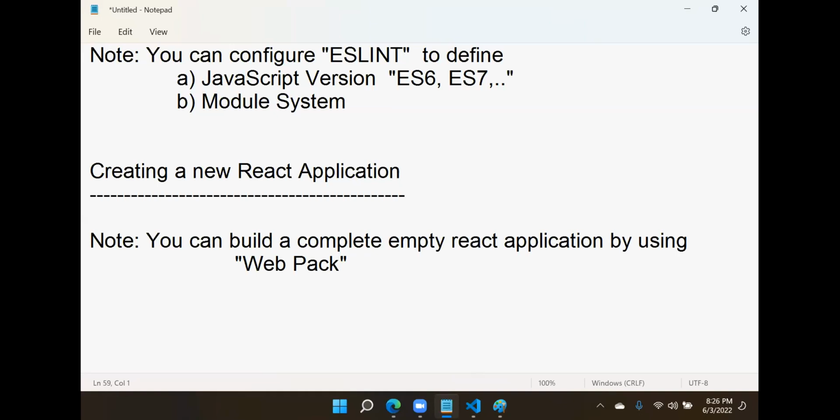But everything you have to manually define. That means you have to set up the compiler, the library, the module system, the JavaScript version, everything manually. You have to tell from where to pick the startup file, from where to pick the script files, everything you have to manually configure. That you can do when you are good with React. So we will not try this in the beginning, we will try this at the end. Once we are good with React, then we will work with a React empty application.